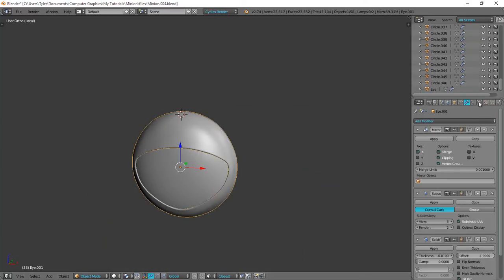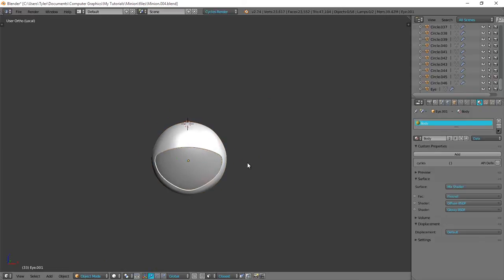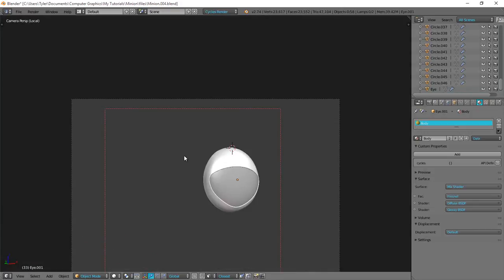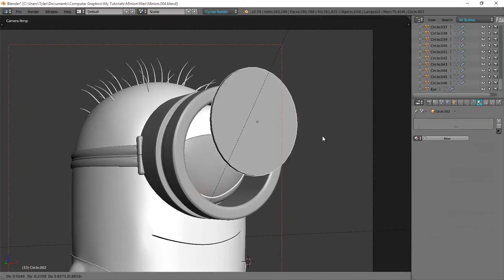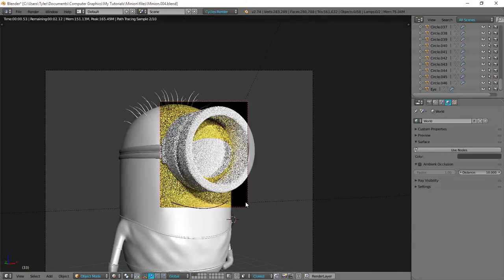And then I'll give this the same material as the minion, of course, the body. Then let's have a look at what this looks like behind the goggles. I'll go out of local view mode. I'll also just hide the gloss for now. And then let's go into the rendered view shading, and that looks really good, I'm happy with that.